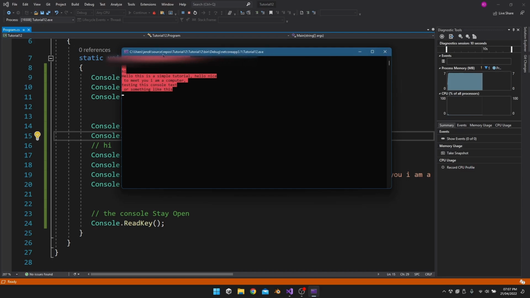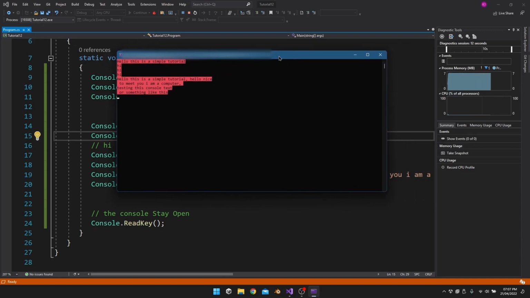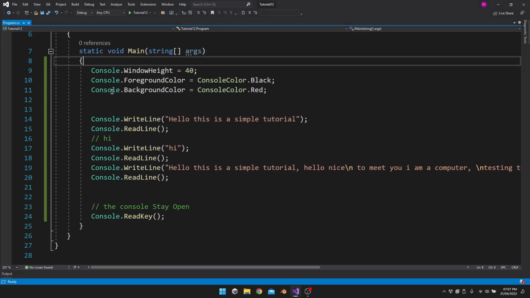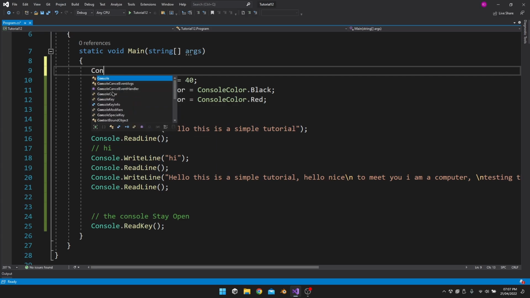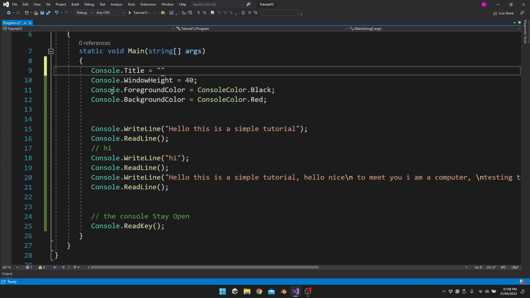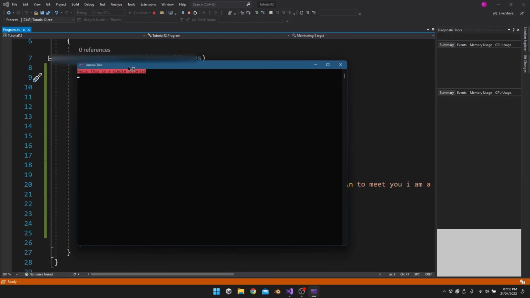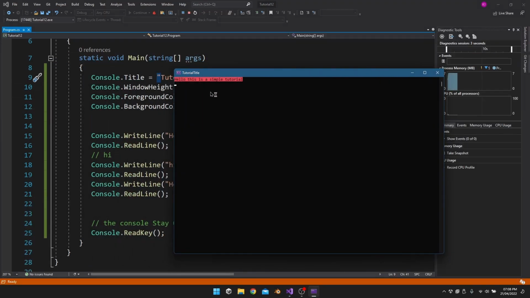As you can see at the top here, we've got all of this nonsense. So we want to go ahead and replace that. To replace that, go back up here, write console dot and then title, and then the title of what you want it to be called. I'm gonna call this tutorial title, and then go ahead and end it off with a semicolon. And go ahead and open it up again. As you can see, it now says tutorial title.